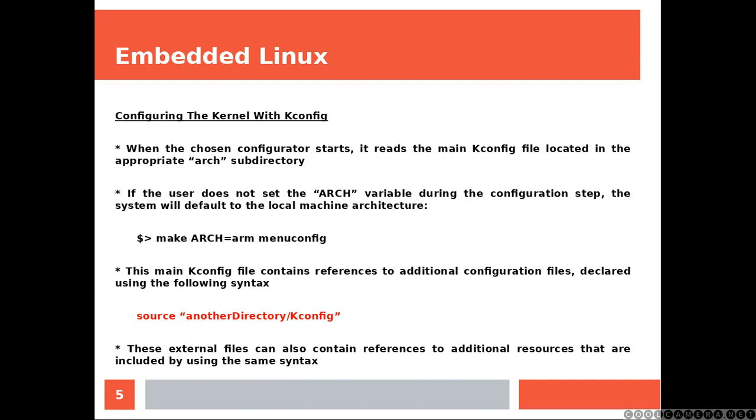This main Kconfig file contains references to additional configuration files declared using the following syntax, right? source, and then the directory with the name of the config file, which is Kconfig. These external files can also contain references to additional resources that are included by using the same syntax. So again, source and so on.